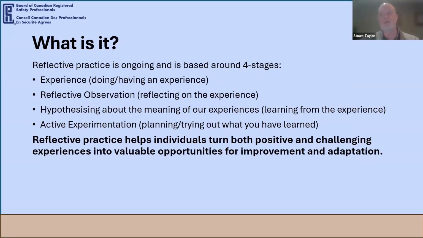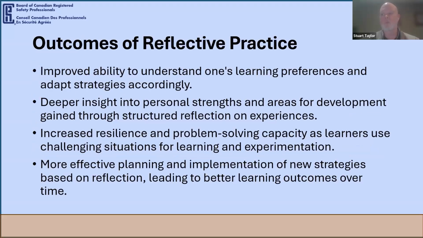Third, hypothesizing. You make sense of the experience, what you learned, what it means, and how it might change your practice. Fourth, active experimentation. You plan and try out changes based on what you learned from that experience. This cycle helps turn both positive and challenging situations into valuable opportunities for improvement and adaptation.